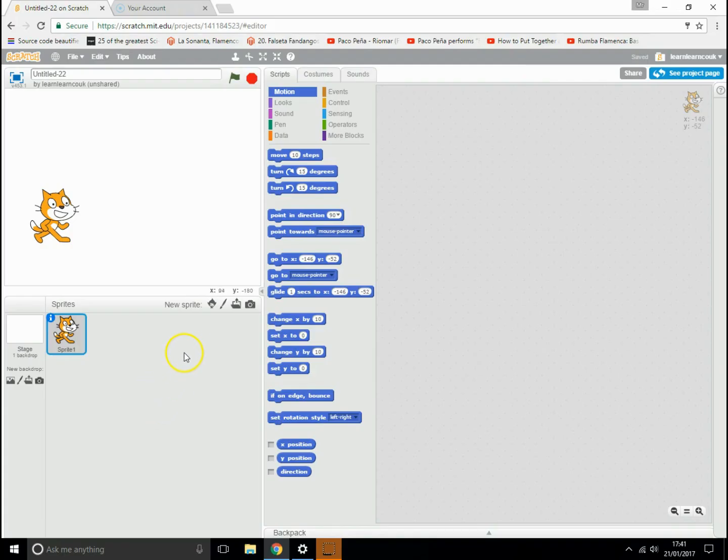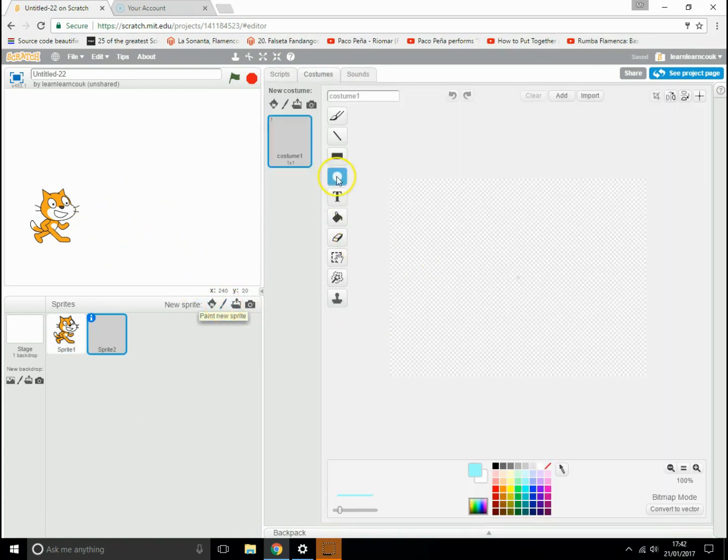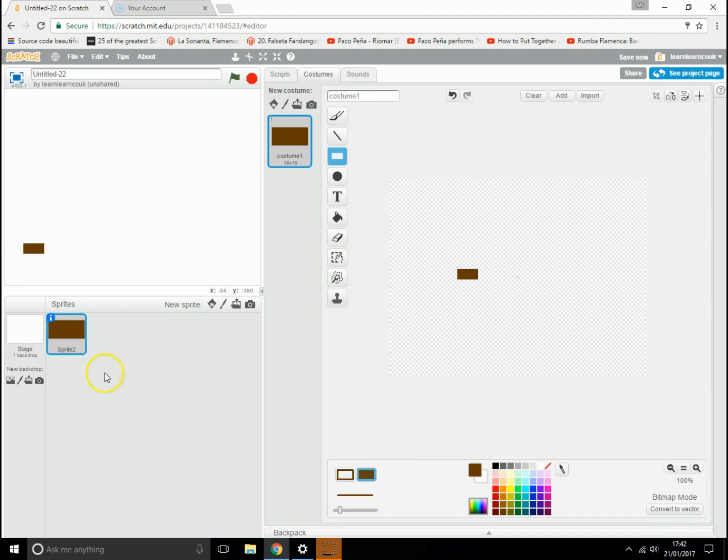Okay, so the first thing we need to do is create ourselves a tank and a turret. So let's create a new sprite and let's create ourselves a tank. Here we go. So let's set that to that. There we go. That's going to be the base of our tank. Good stuff. And let's get rid of scratch.